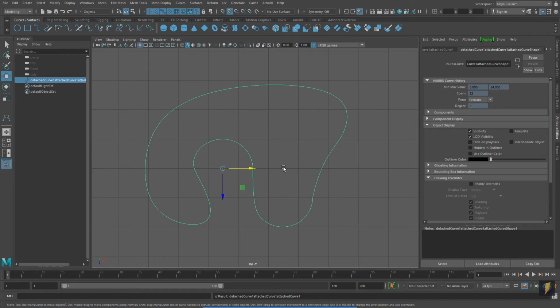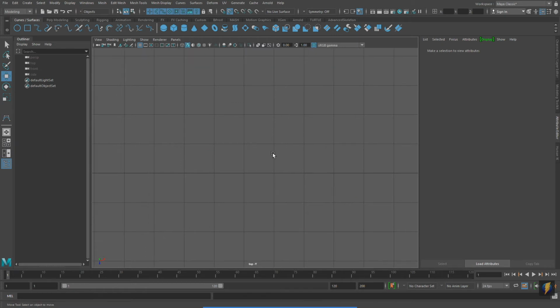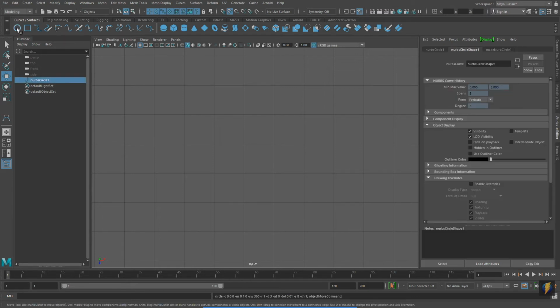Finally, to finish this video, let's take a look at a practical problem. I'm going to use Nurbs curves to create a heart shape, but I'm going to show you a couple different ways we could tackle this problem using some of the tools and techniques that I just showed you. So I'm going to delete this, and one way that I could create a heart would be to start with a circle.